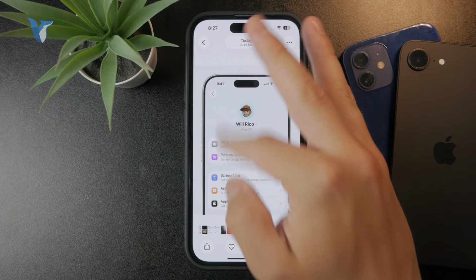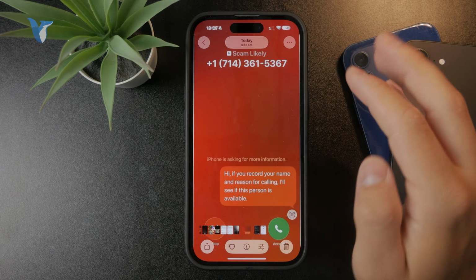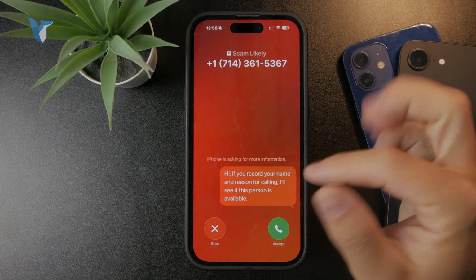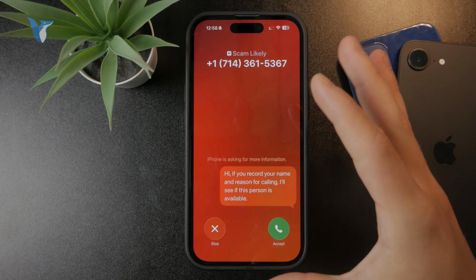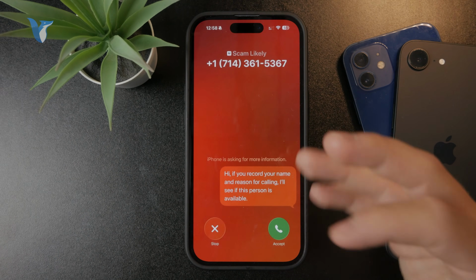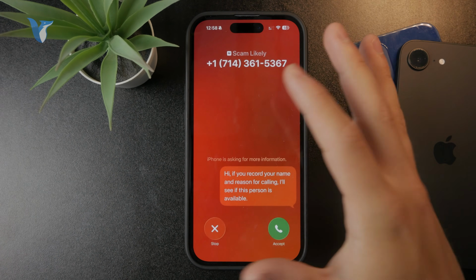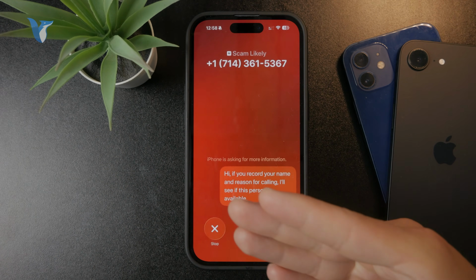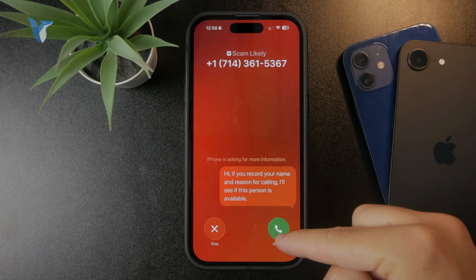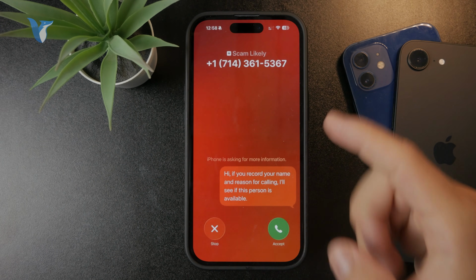So if you mean this feature where before someone else actually calls you, you have the ability to screen them, meaning that you give them the opportunity to introduce themselves and let you know what exactly is going on, the reason for calling, and then you get to decide if you stop or accept the call.